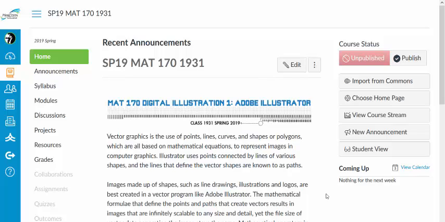Welcome to MAT 170, Digital Illustration. I'm Greg Kelly, and I'll be your host for this course, in which we'll learn to study the design and composition of vector artwork for print publishing and multimedia graphics using Adobe Illustrator.